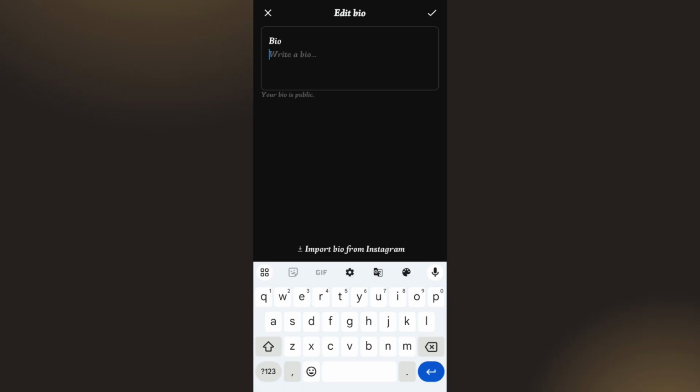If you want to import your bio from Instagram, you can tap on this option in the bottom, which will redirect you to your Instagram account. From there you can simply get the same bio that you have in your Instagram account.